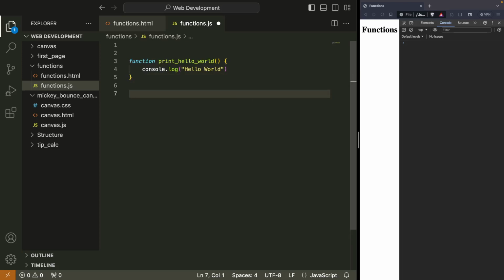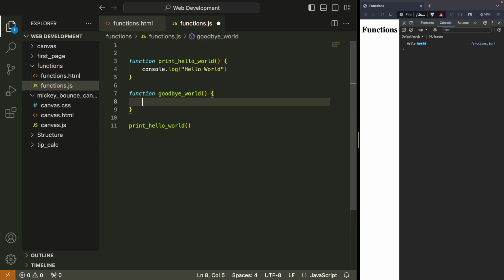To make it actually happen, we would call it like this. Okay, we would say print hello world. That's us calling the function. Now if we run it, we actually get the results of what's inside this function. Hello world. What this allows us to do is we can write another function called goodbye world. Also isn't going to take any parameters. And we're going to say console.log goodbye world.